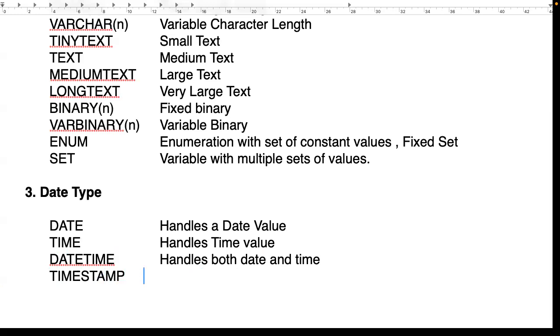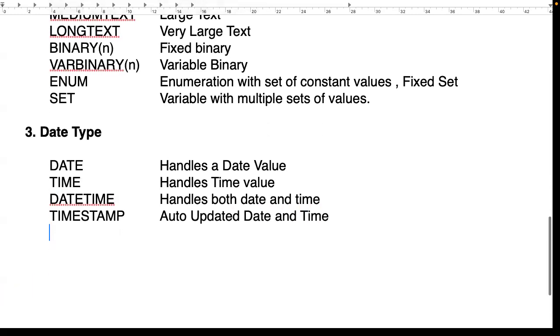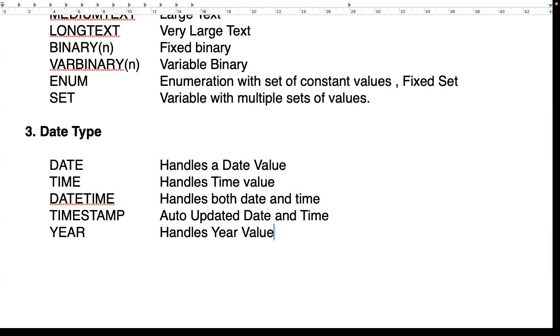Timestamp is there. It is nothing but auto updated date and time. That means it automatically changes, auto updated date and time. And year for year. So these are date and time types we are having.